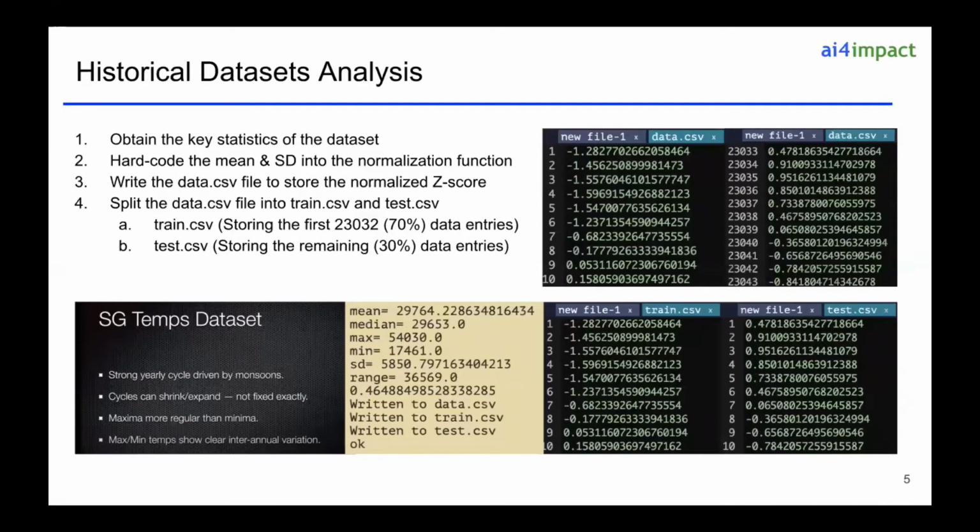After obtaining the key statistics and hard-coding the mean and SD into the normalization function, we write the data CSV file to store the normalized set score and split the data CSV file into train CSV and test CSV files in a 7:3 ratio. The graphs attached here show our findings.